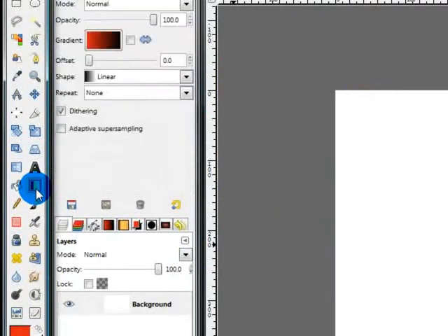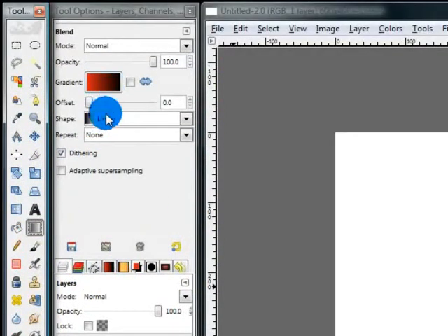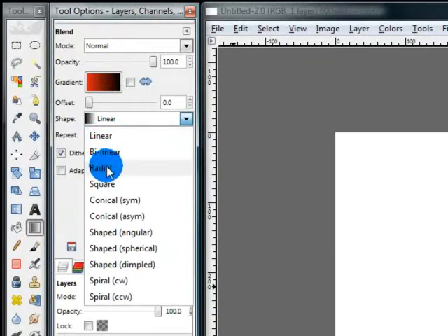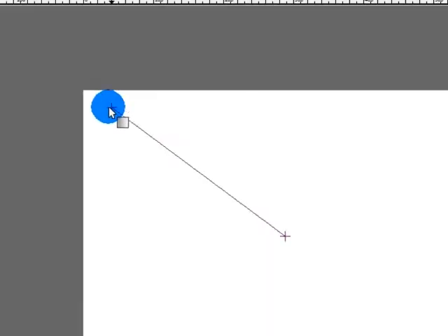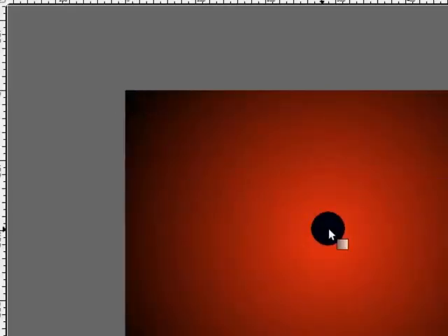Then get out your blend tool, change the shape to radial, and click at about the middle of your canvas and drag towards one of the corners to make your gradient.